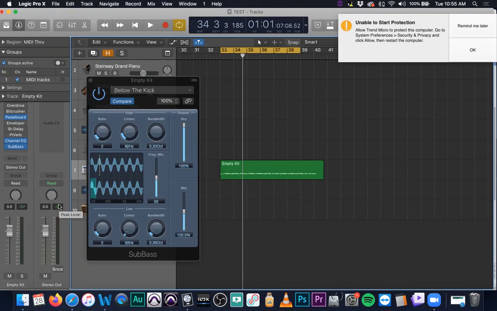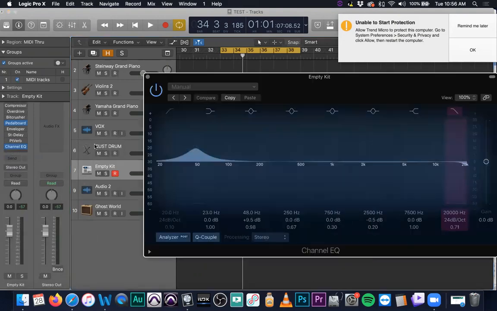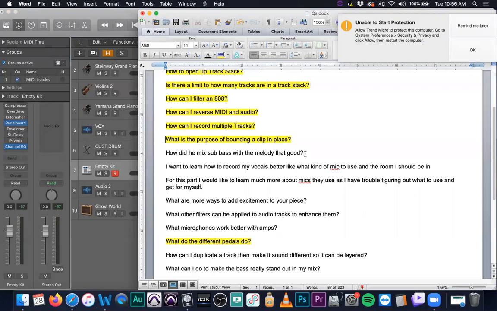So yeah, I want you to explore these things and start putting them on some of your electronic tracks. If you can isolate the kick or isolate the low end of a bass synthesizer, you can really start strengthening and thickening up that low end using the sub bass plugin. And if you don't want to use the sub bass plugin, well, listen, messing around with EQ also does the trick as well. So let's go back to our question.